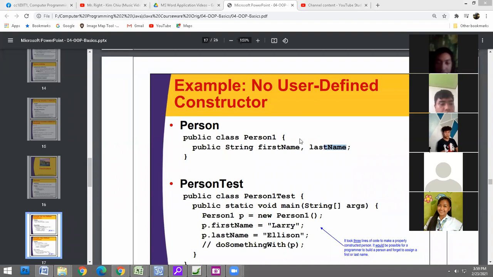Walang beginning value. So, ano mangyayari? Ano yung magiging value ni P that first name tsaka P that last name? So, itong instances na to, wala tong constructor. So, yung ginagawa ng Java, pag walang constructor, automatically, nilalagyan lang niya ng null value. And later, you could assign the value. So, yun yun.